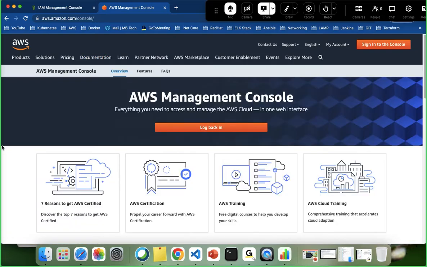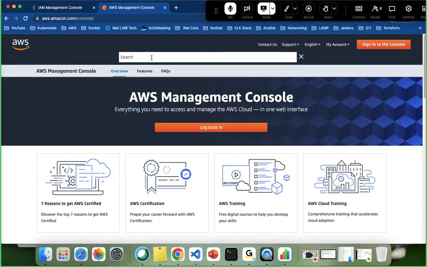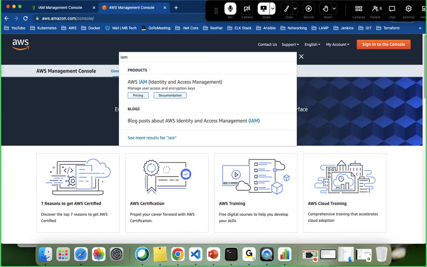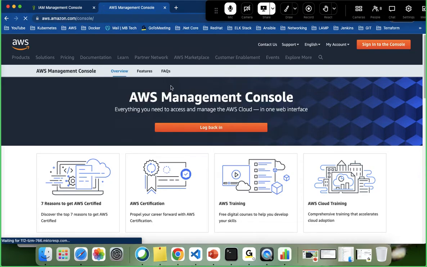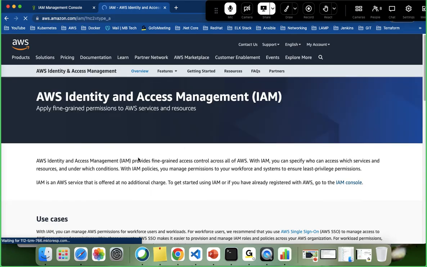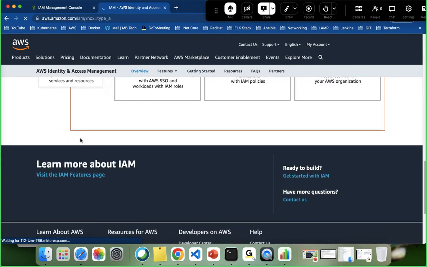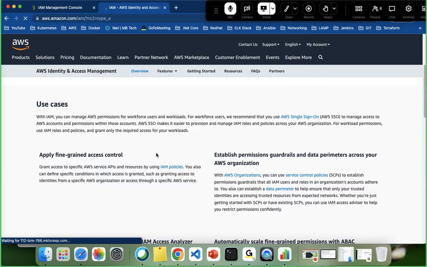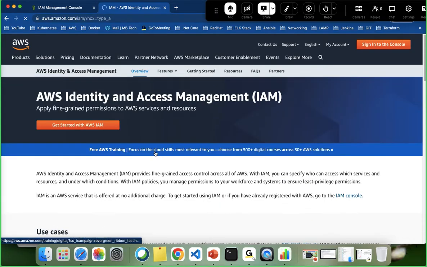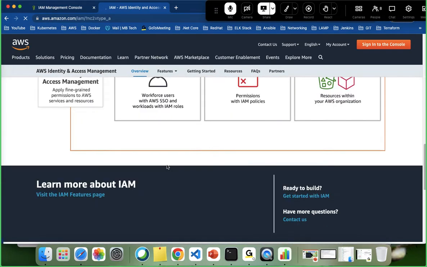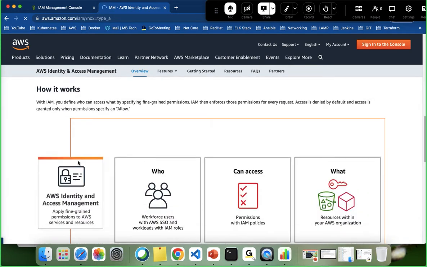Just go to the documentation here, or else you can search here. You can search IAM. See, AWS Identity and Access Management. You can see the pricing as well as the documentation. Click on this. I'll just guide you. There are many things to learn. I cannot go line by line. You have to read by yourself. I'll just guide you how it works and all.